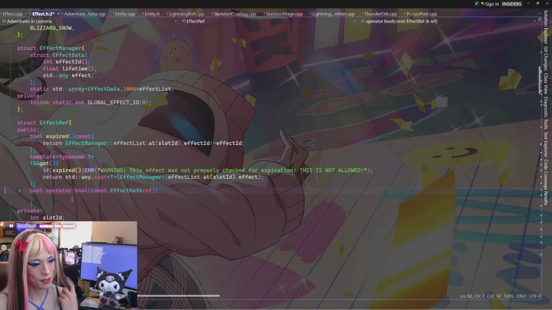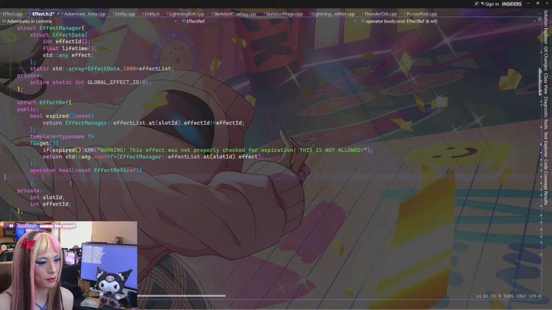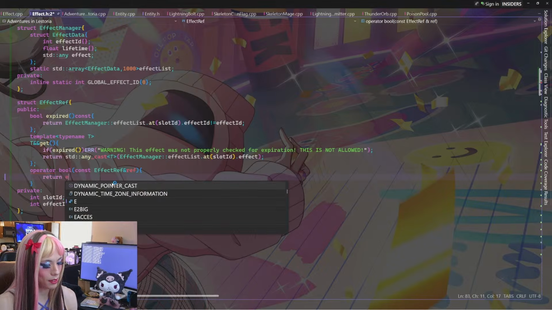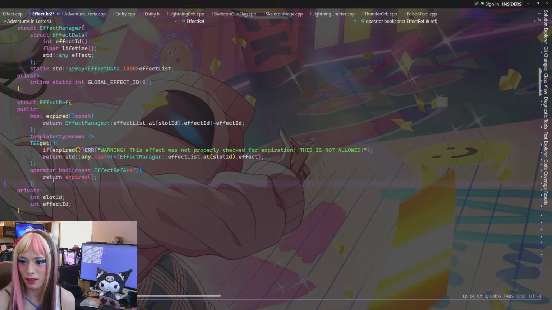It should return a bool. I don't know if we actually need that part, but I think we just return the bool and it'll check out. But basically we just call expired, so we return expired, and that takes care of the bool comparison. At least it should.